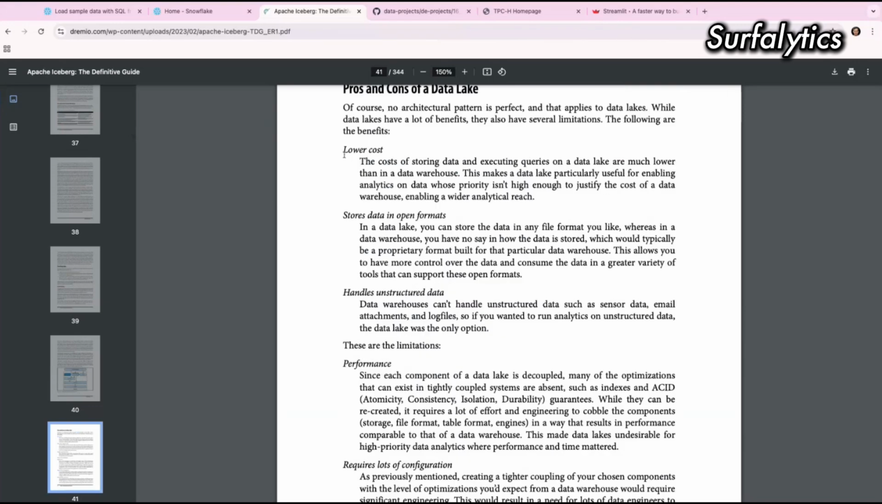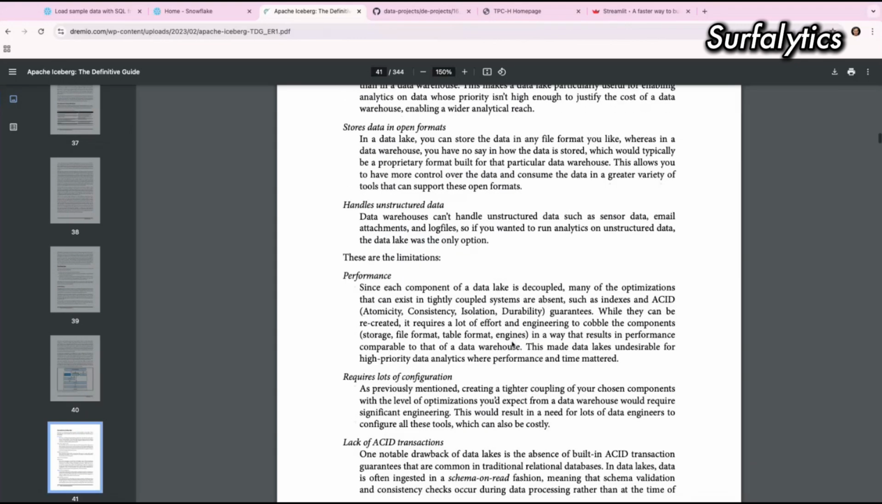The benefits: it's cheaper. It stores data in open formats. It means I can change my compute, but I have the data that I can transfer and connect to different tools. It's easier to work with unstructured data. You can even store videos and MP3 files.